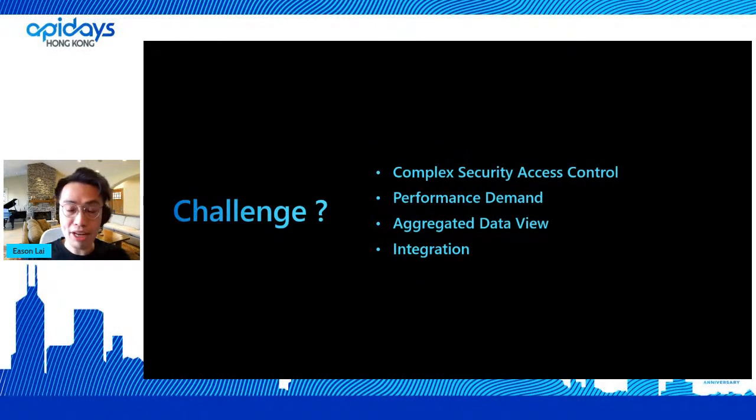So we understand the business demand. It sounds reasonable, obviously very reasonable for any architecture design. So what are the challenges? Just thinking, not talking about data virtualization, just API, what are the challenges we are facing?